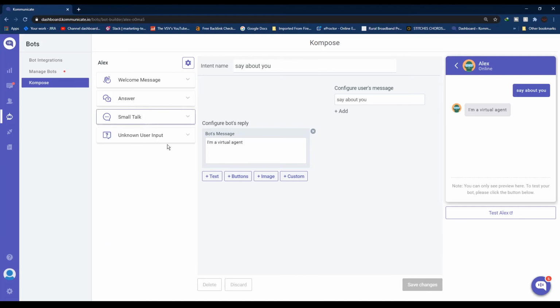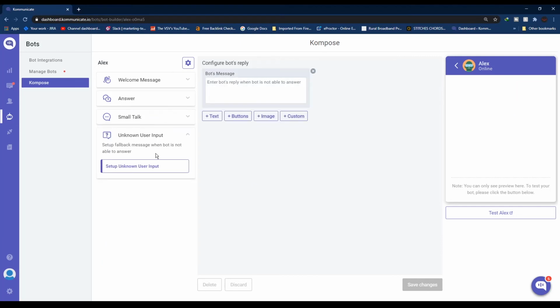For example, if a user says about you, the bot will reply, I'm a virtual agent. Now, the next section is unknown user input. This is the message which the chatbot shows to the user when it receives a user query that is not matching any existing intents. In such cases, if you have enabled the human handoff feature, the conversation will be transferred to a human agent. And while the transfer takes place, the bot will show your custom message to the user. You can simply put, your query is being transferred to a human agent. Once you are done with your custom message, again, click Save Changes. You can also see the live preview on this right window.